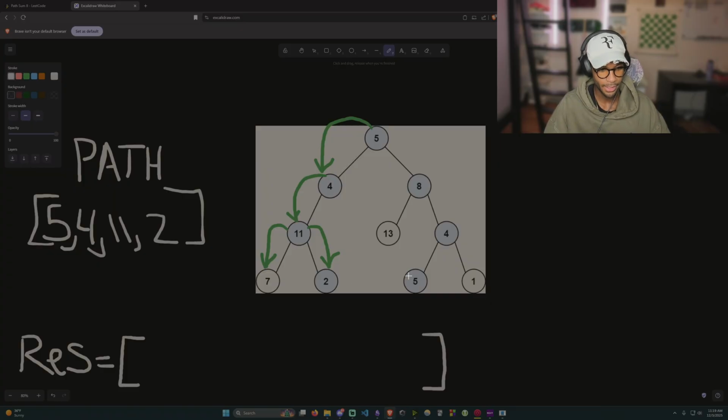Same deal here. We say, hey, we're at a leaf node, so we know this is the end of the path. Does the path sum equal the target sum of 22? Well, 5 plus 4 is 9, plus 11 is 20, plus 2 is 22. 22 equals 22, so we'll say, hey, this is the correct path. Let's actually save it to our res. So we save it there, all right.